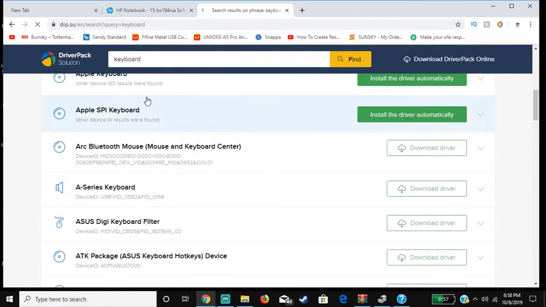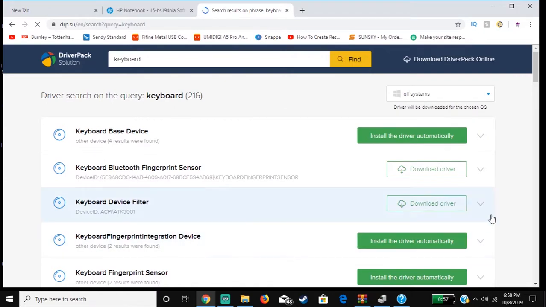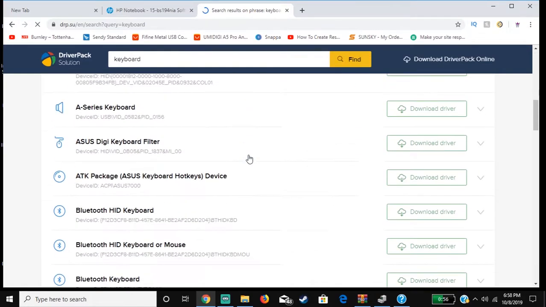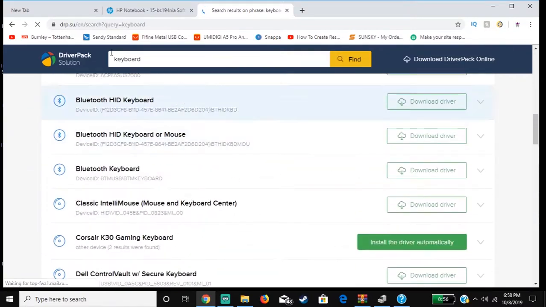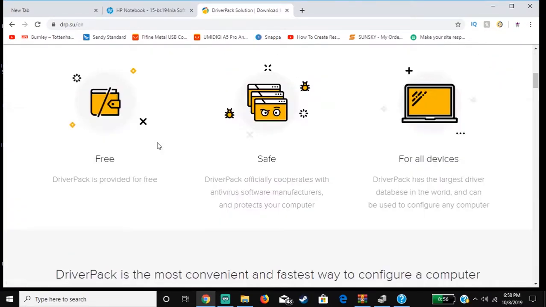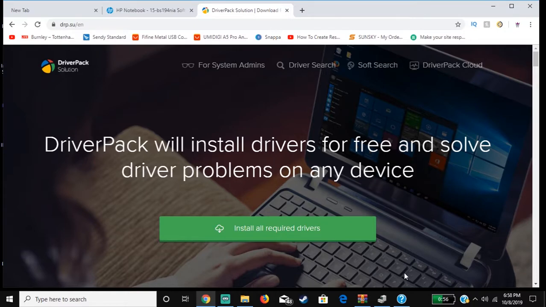What I'm doing is just go to the main page and install all required drivers so that it's compatible. But that's the last option, if the other alternatives didn't work.